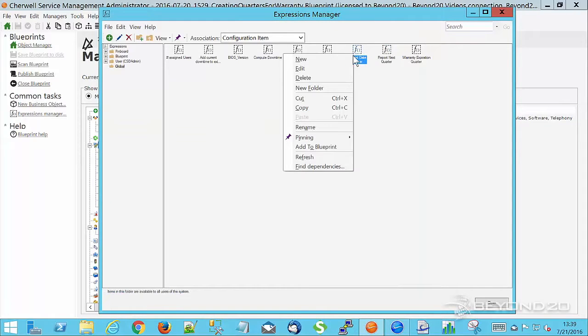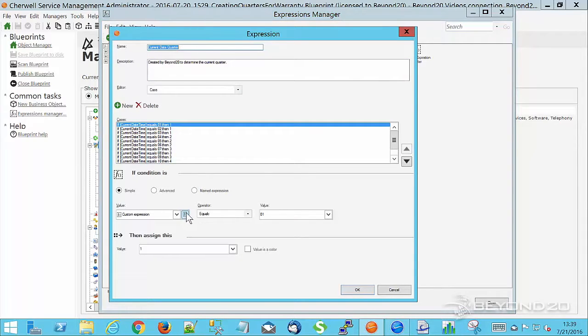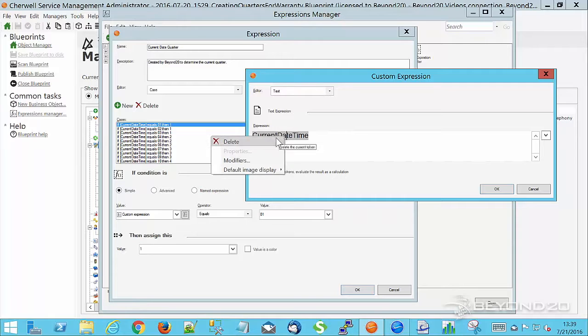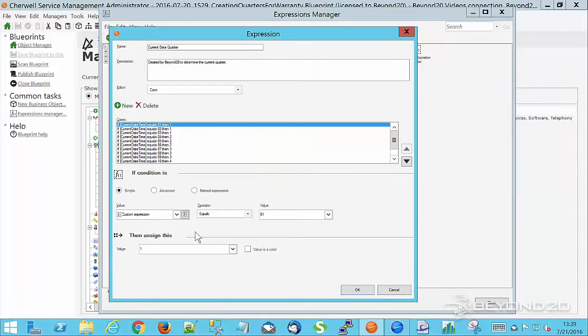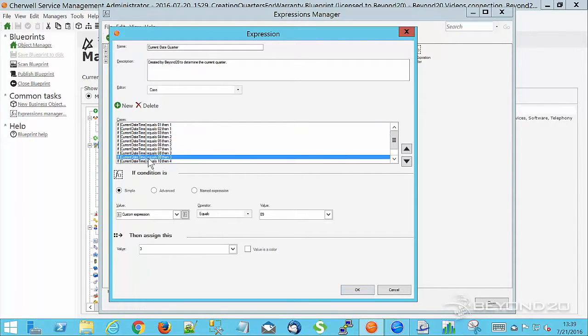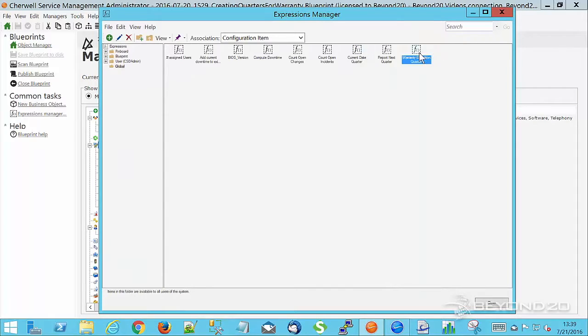Our current date quarter, how we arrive at that is we've got a custom expression here because we needed to get current date time, and with current date time we need to put a modifier for the month number. Now that'll turn around and take the current date and time and return what the month of that date and time is. And in this case, they return a 2-digit month number, so that's why you see in here, if current date time equals 01, then we're going to assign that as quarter 1. And we do that for all 12 months. Month 02 is quarter 1, month 03 is quarter 1, and so on and so forth until we get down to month 12 is quarter 4. We do the same basic thing in our warranty expiration quarter.